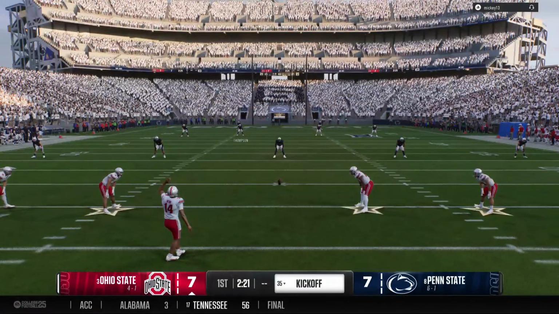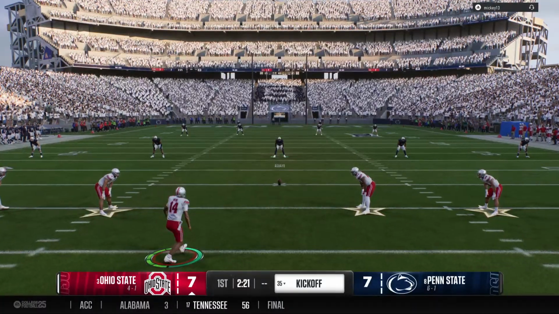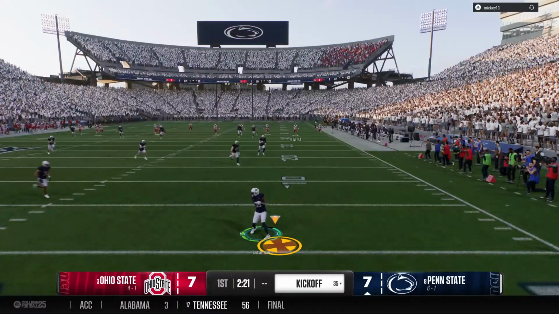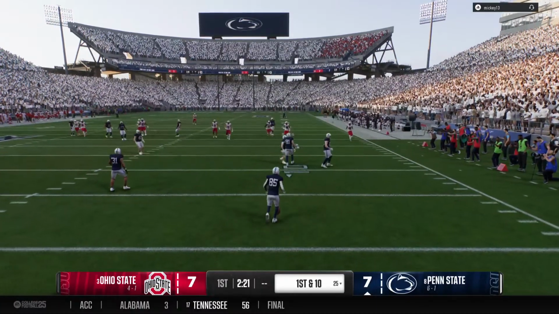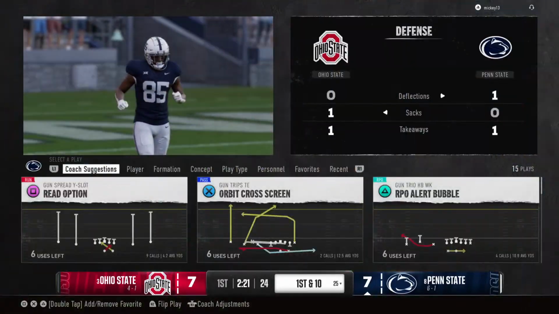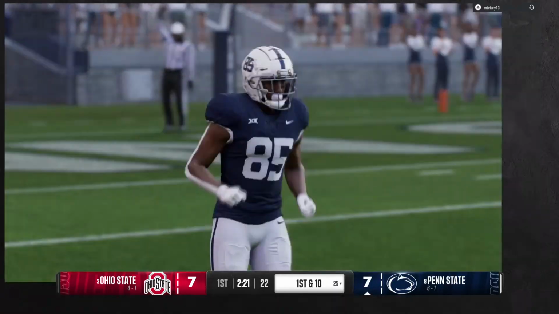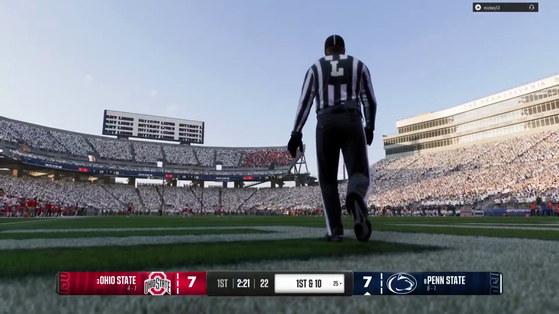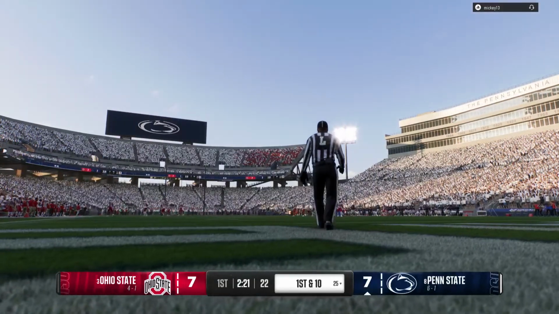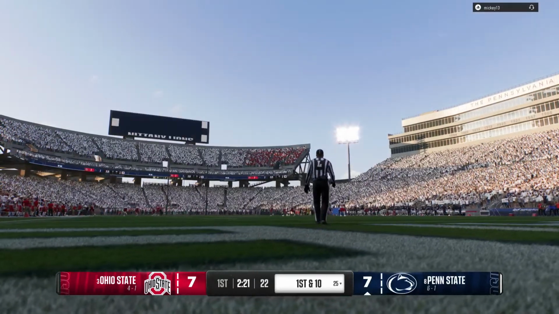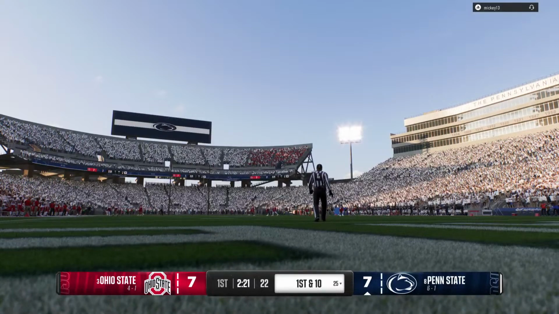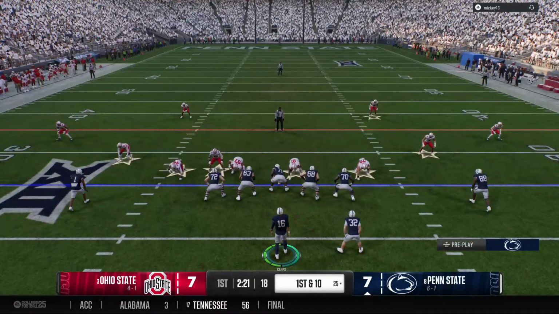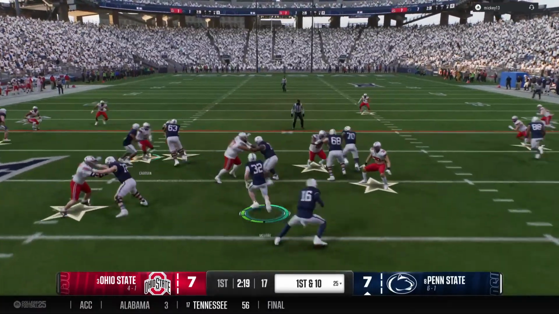Kickoff team has come on the field now to send this one away. This one will be fair caught. And the Nittany Lions offense retakes the field. They reached the end zone the last time out, trying to do the same thing here.